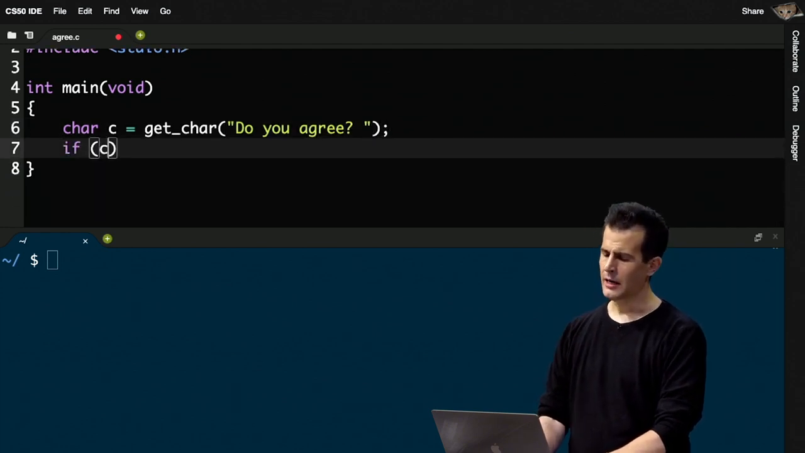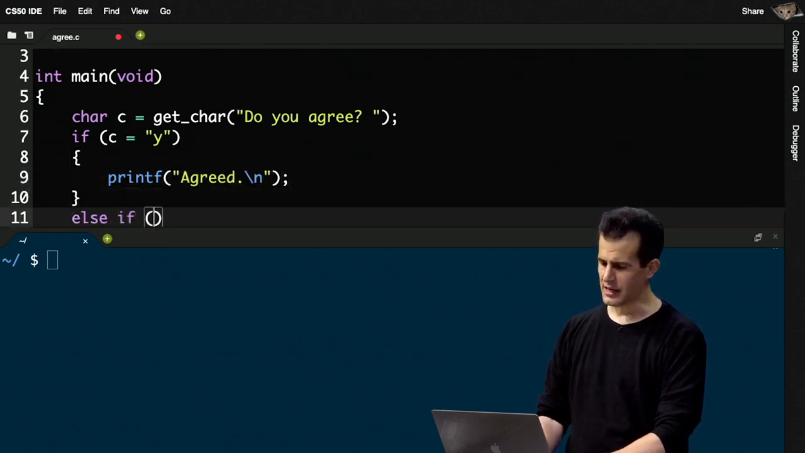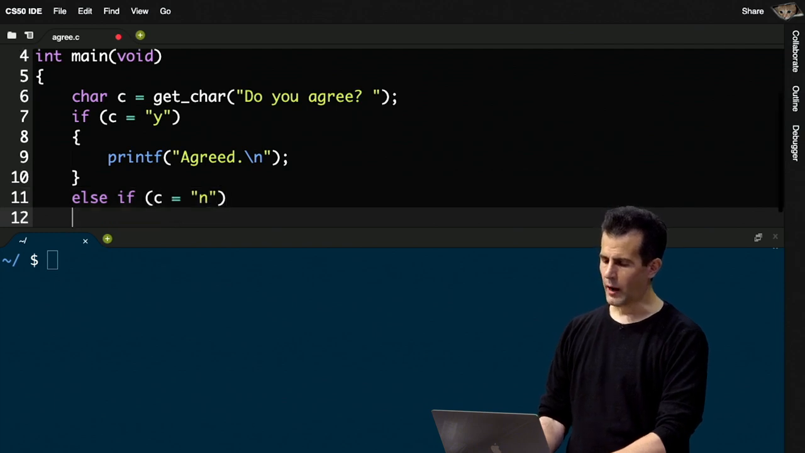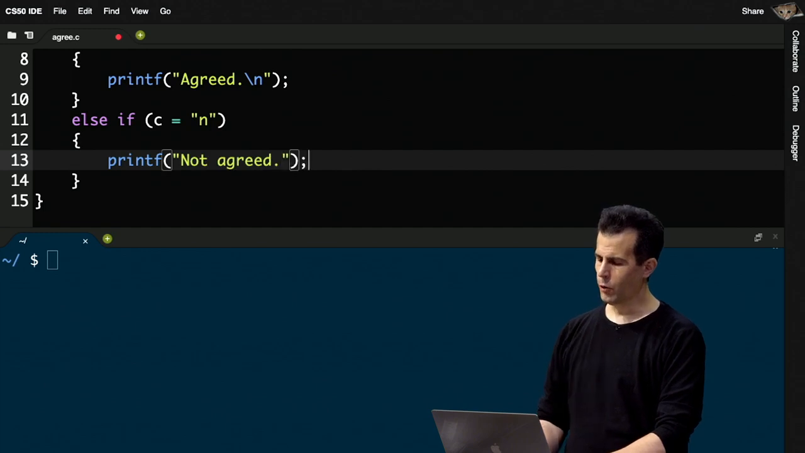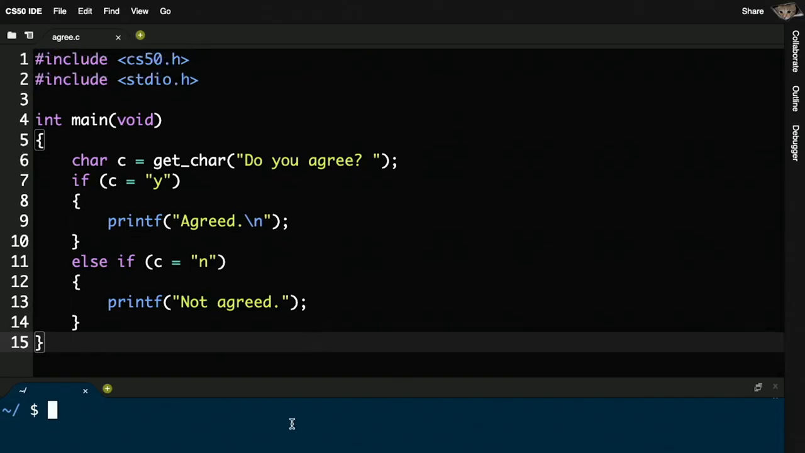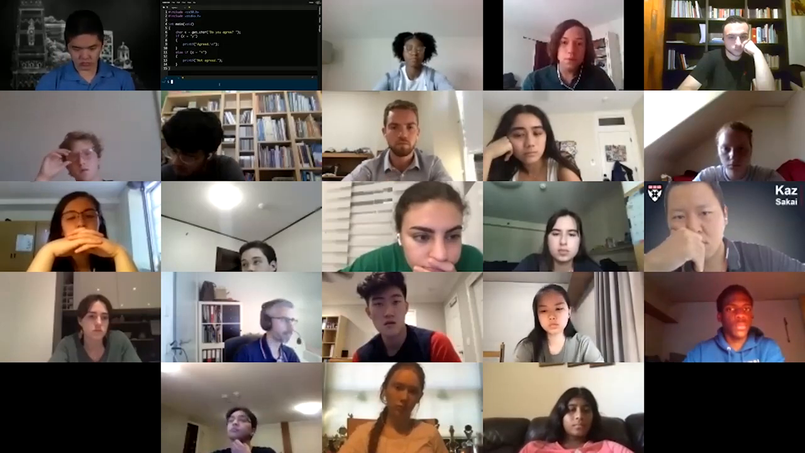So if c equals y, then let me print out "agreed," \n. Else, if c equals n, let me print out, for instance, "not agreed." Now, unfortunately, I've made a couple of mistakes here, at least one of which might be a little more obvious than the other. Any thoughts on what mistakes or bugs I might have introduced already into this program? Anyone at all? Yeah, how about Olivia, what do you think?